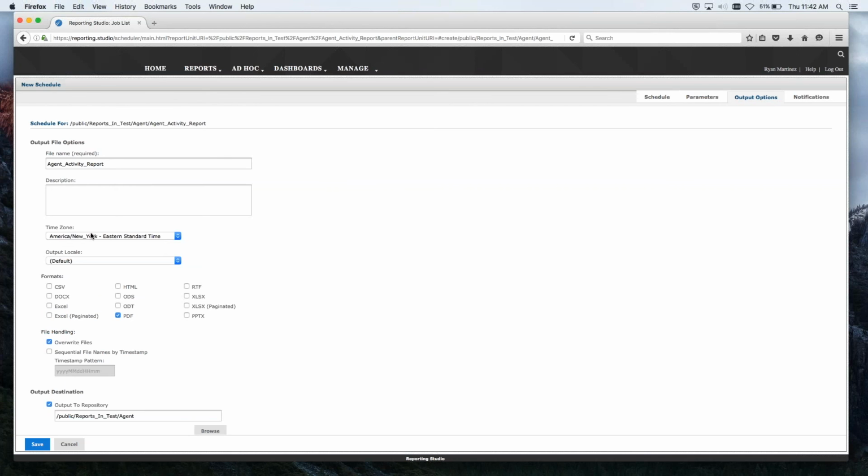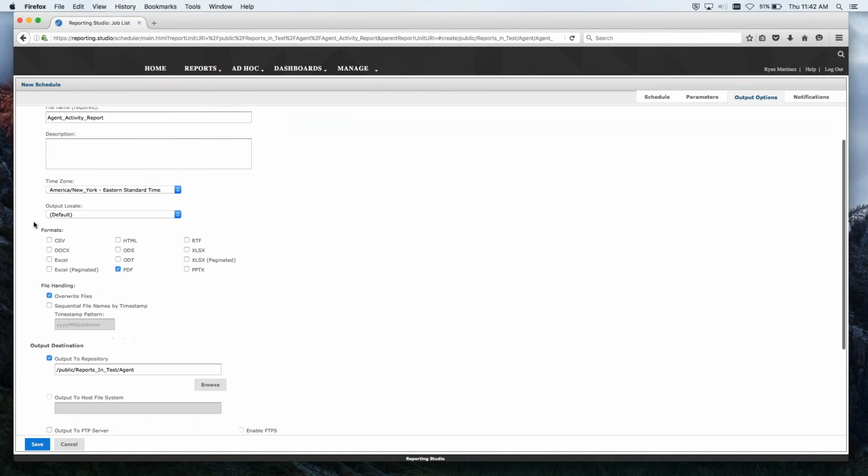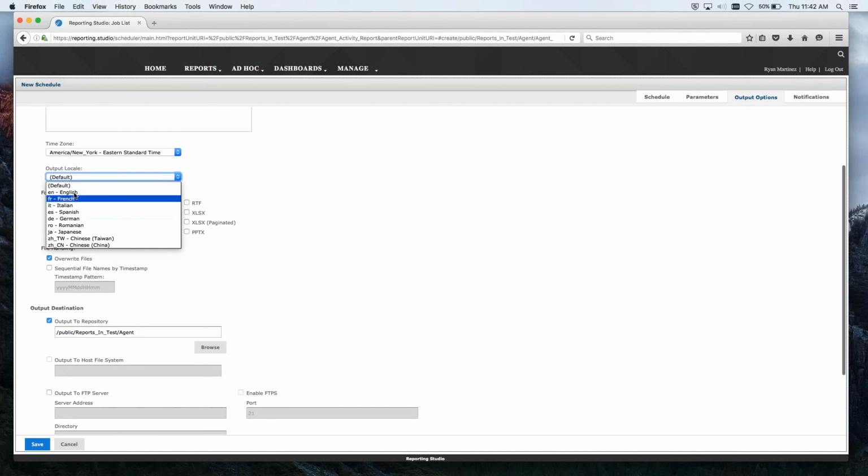Again, going from left to right into our output options, you have options for renaming the report, adding a description, again, editing the time zone, as well as choosing an output locale, which is basically just a language of the report, and some formats. So you can also not only deliver in PDF, but you can simultaneously deliver this report to either your email or an FTP in both CSV or a doc format. You can select as many of these as you'd like.